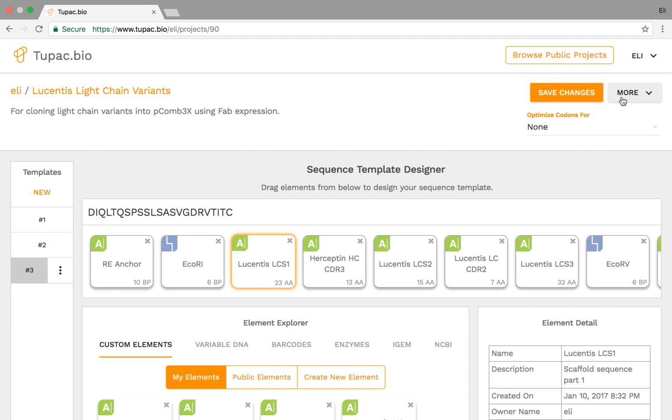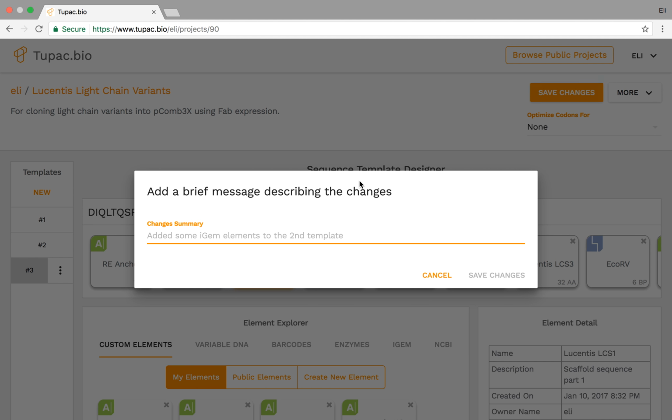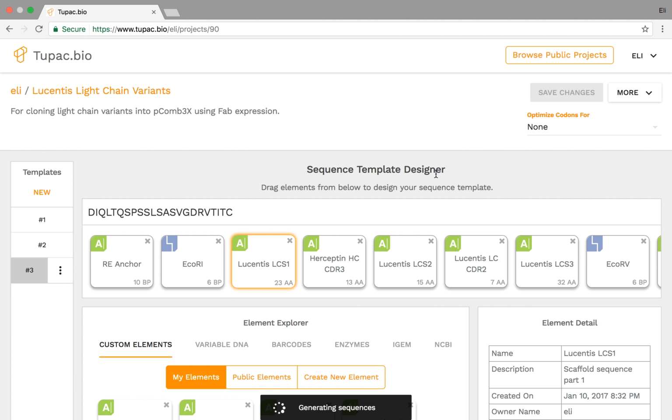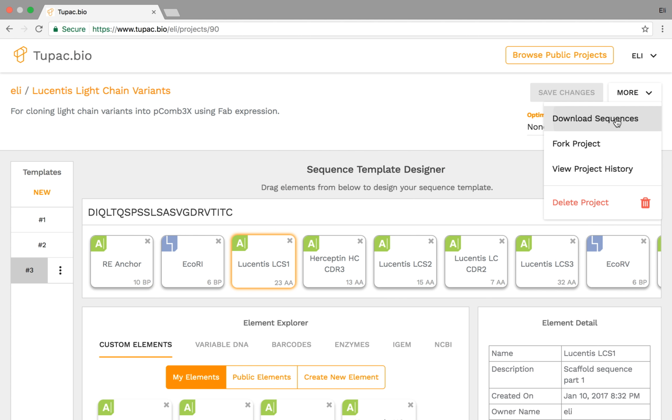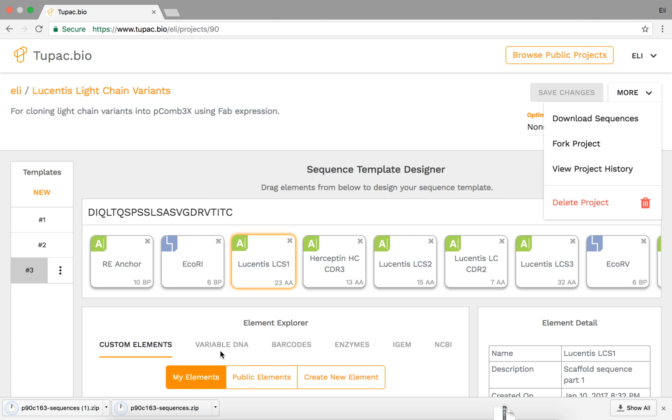Before I save changes, under More, you'll see that Download Sequences is grayed out. It's because we haven't saved anything yet and there are no sequences to download. But once we click Save Changes, we make an initial commit. The software will generate the sequences you want, and then you'll be able to download them. Oops, I downloaded it twice. Okay, so let's open the zip.